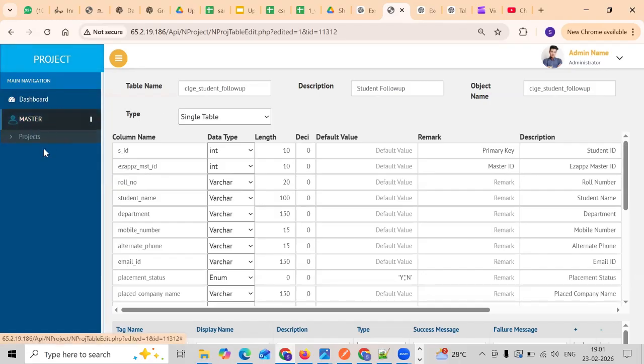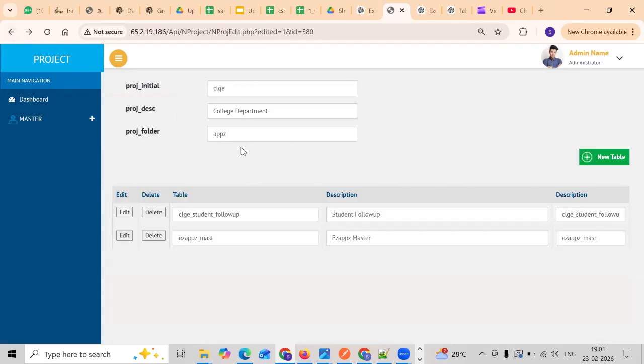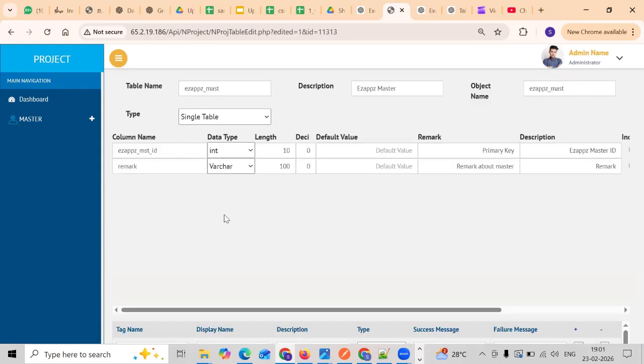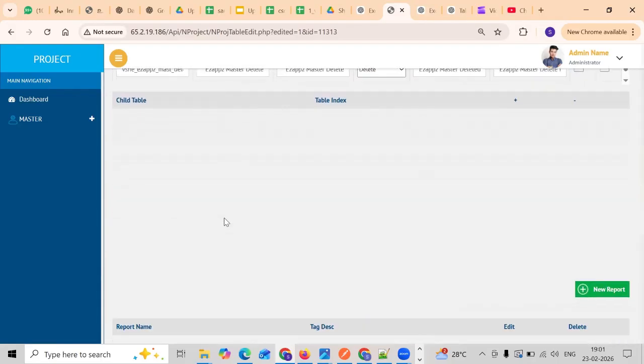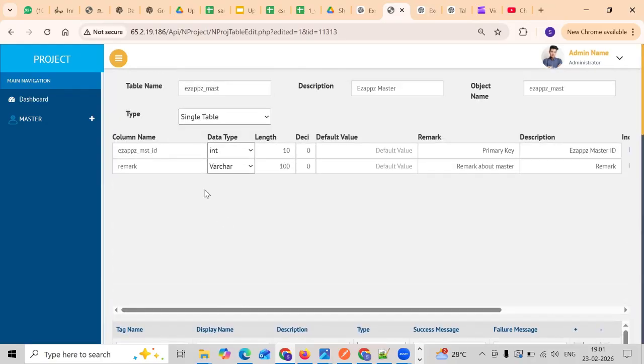Now I have a few works with the existing master table. So I'll go back to the ESAP's master, edit. Now I'll come down. Here I need to make a change. So it's a single table. Now I need to make it one to many. See, what is one to many? One to many means this table refers to multiple tables. So it will have many children. This will act as a parent. There would be many children.